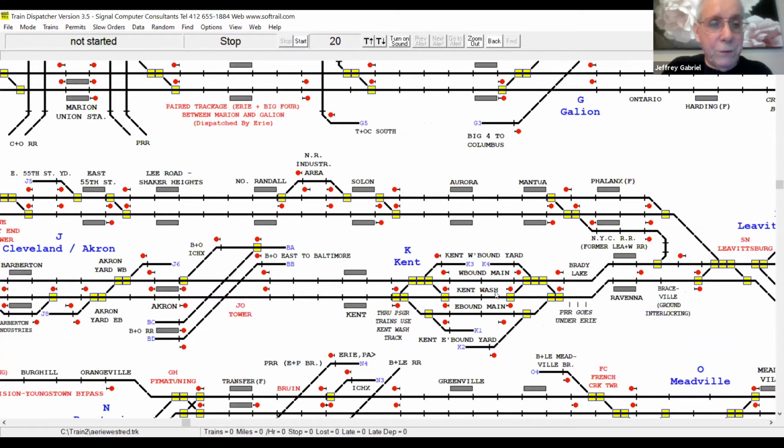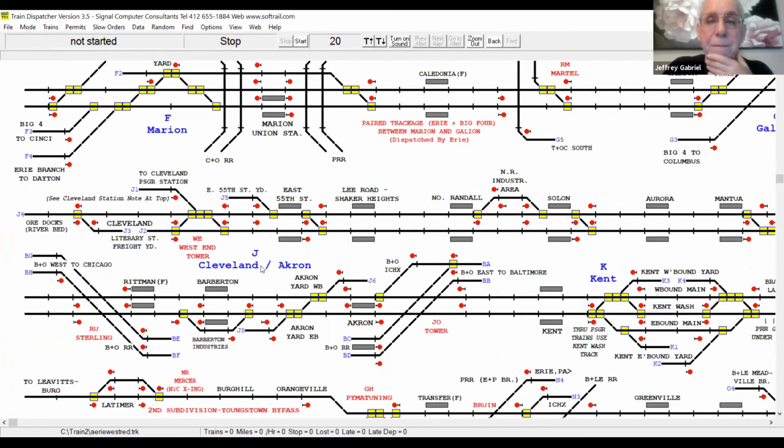We have Akron, and I'll just show you briefly. Cleveland's up here, and we have a line diverging to the passenger station, which the Erie had their own before they went into Cleveland Union Terminal later on, I think in '49. And we have the line to the ore docks here.